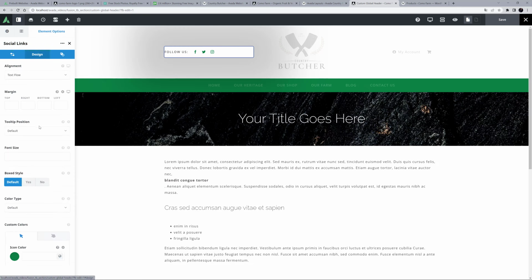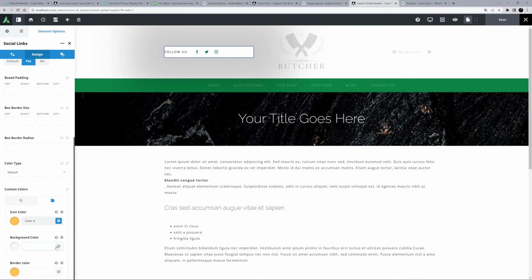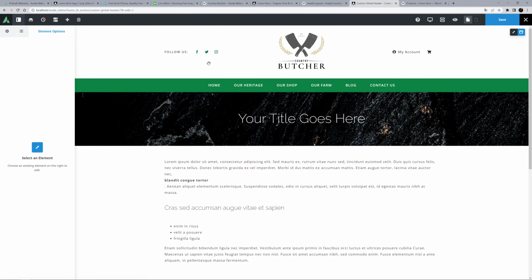On the Design tab, just for fun, I will change these to boxed and make the box color transparent, but on hover, I will set the background color to be color 5. I'm happy with the text block element, so we can close this nested column and move on.